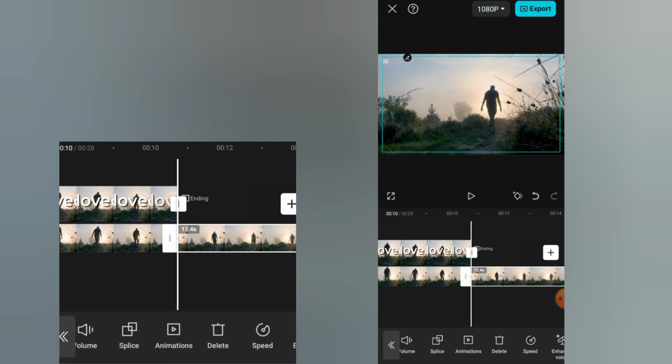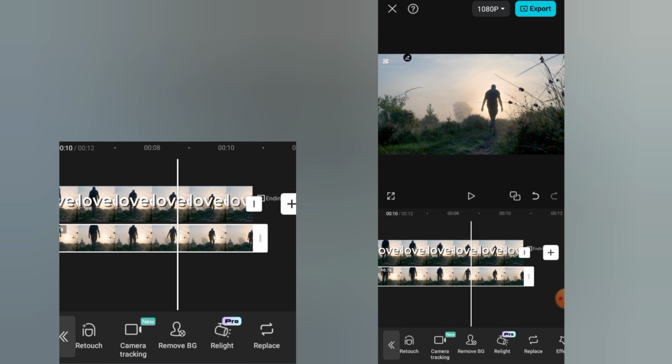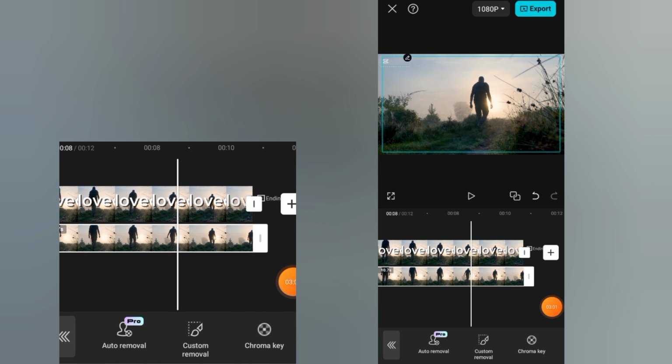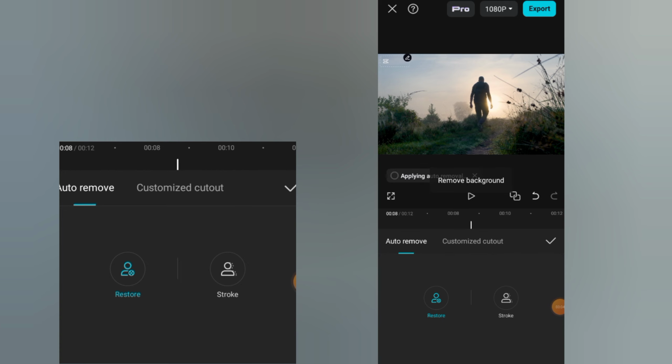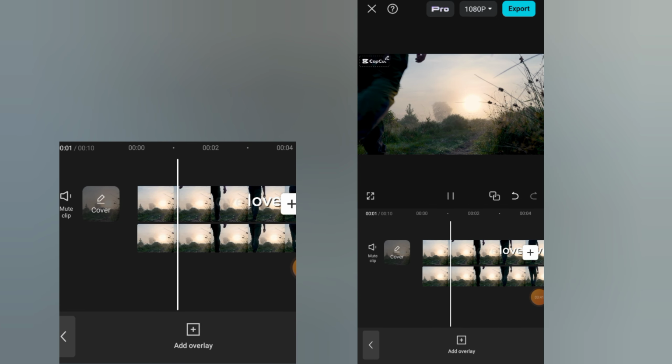Step 6. Remove the background. 1. Select the overlay video and go to Cutout. 2. Tap on Remove Background and let CapCut process it. This step will isolate the subject in your video.